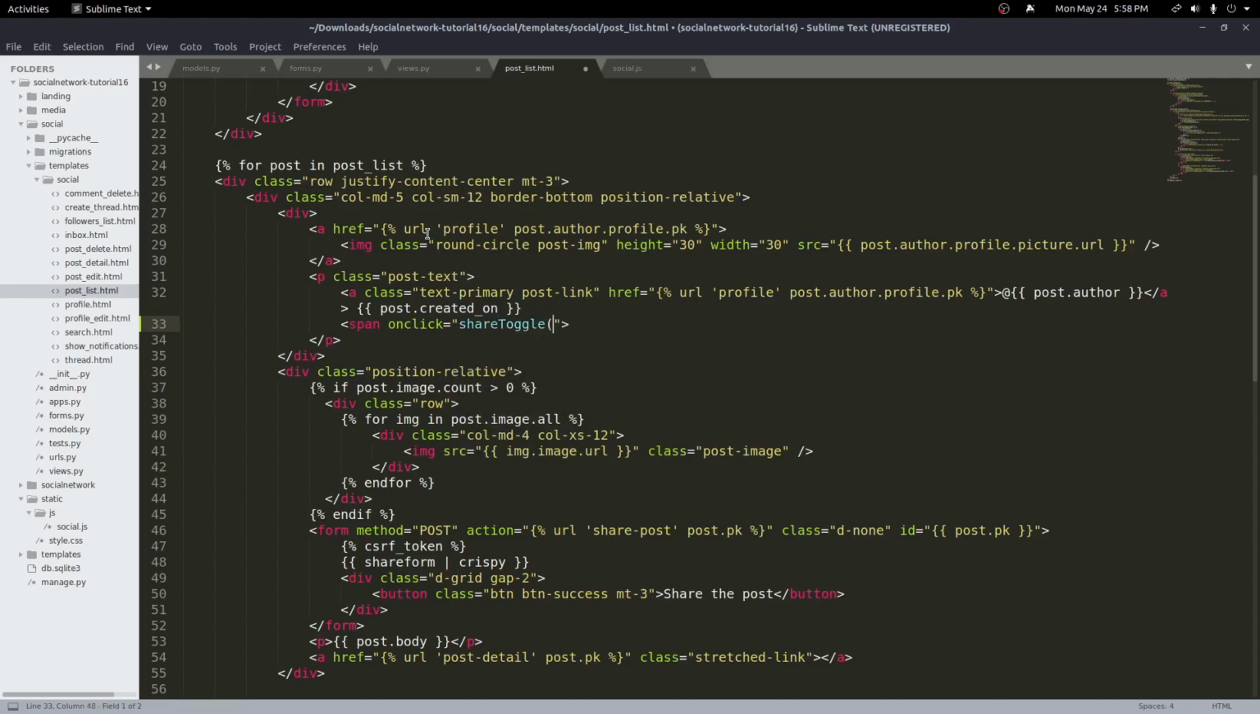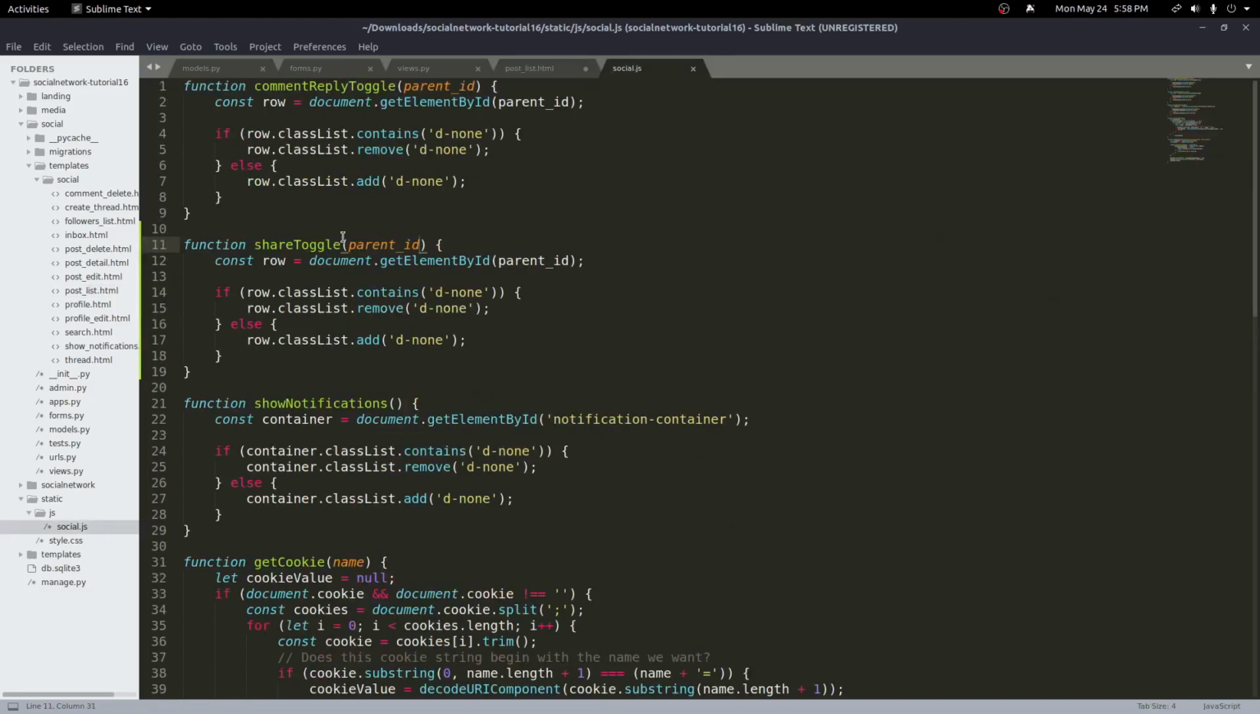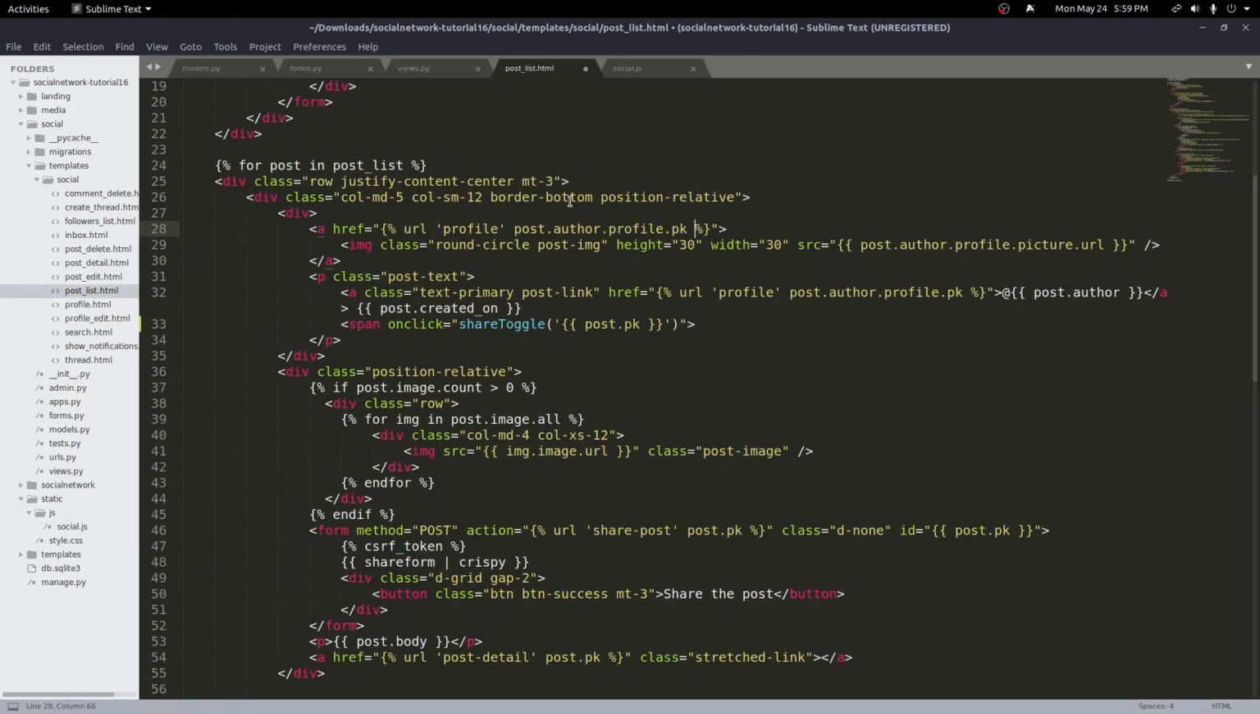And we'll pass in some arguments inside of this function. So we'll need to pass in a Django template variable. So we'll do that using two curly braces, and we'll pass in the post.pk. And so what we're doing here is we're passing in that primary key, then we're grabbing that row that has that ID on it. And so this will allow us to only show the correct toggle based on the post we're clicking it on. Because each post will be in its own row, we need to make sure we grab the right one and only show it for one and not for all of them.